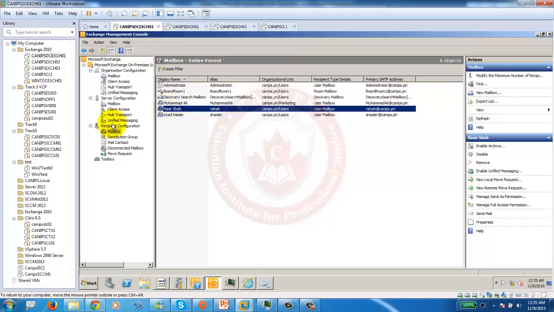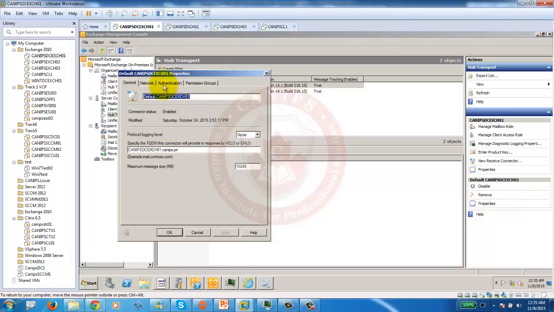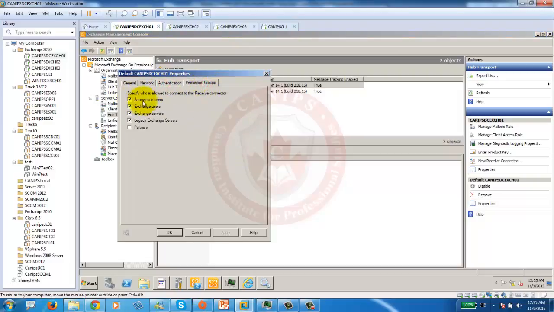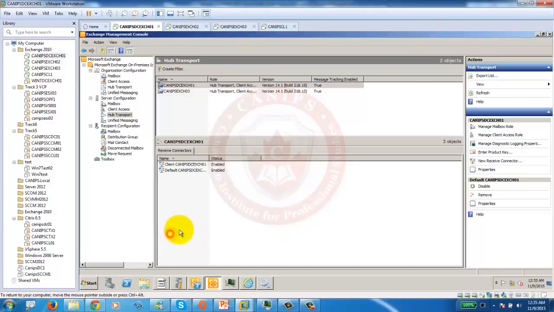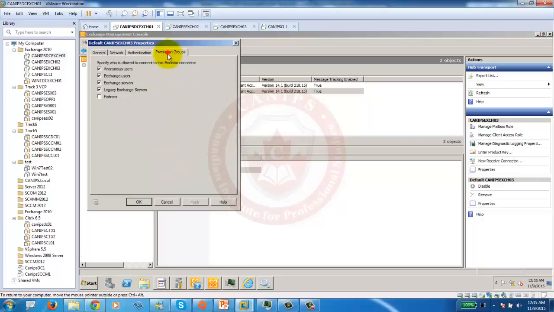So here, and then one more thing, in hub transport server we need to go into default client, and here we need to set anonymous user. So these four things we need to do for POP3. You need to make sure on both servers, so both servers we need to go, anonymous should be set up.